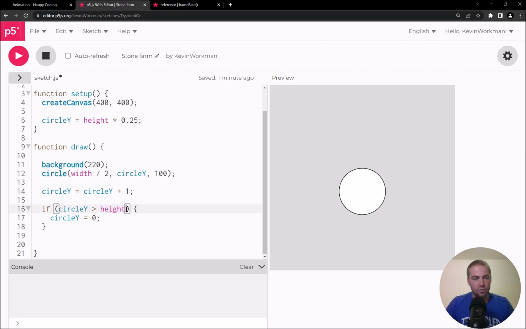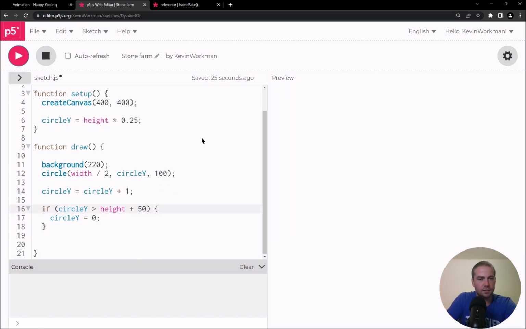There are other tricks you can play. So, for example, if I wanted to wait until it was off the very edge, right now, because circle y stores the center of the circle, what I'm doing is saying when the center of the circle goes off the bottom of the canvas, then pop it up to the top. I can change that. I can say when circle y is greater than height plus some number. I've used 100 here, so I'm going to use 50 here because that's my radius. So now I'm waiting until circle y is greater than height plus 50, so just a little bit more.